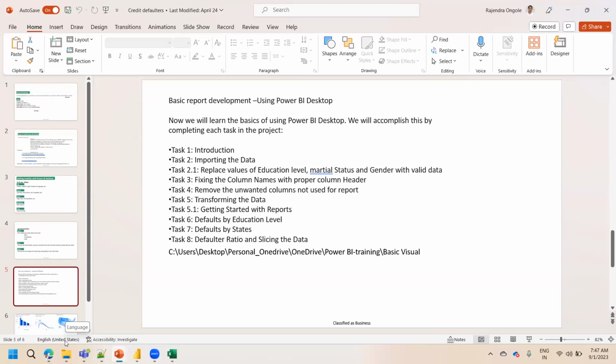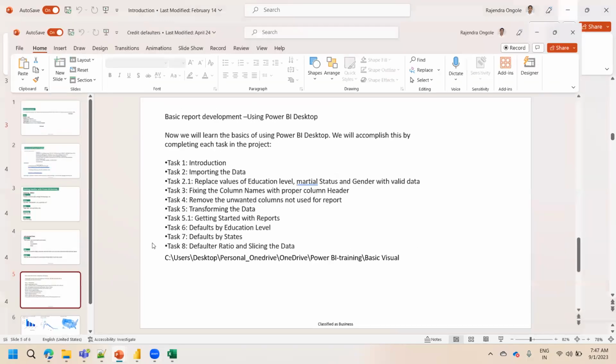From there, they mention this particular field and these are the values. Something like that we will get in the documentation. Based on that, we have to change the values in Power BI Desktop. Okay. And we have to remove the unwanted information. So that is task 4. And do the transformation of this extracted or connected tables and get started building the visualization. So default by education level, default by slicers and states, we have to project it. Okay, fine. Let me extract the data set first.